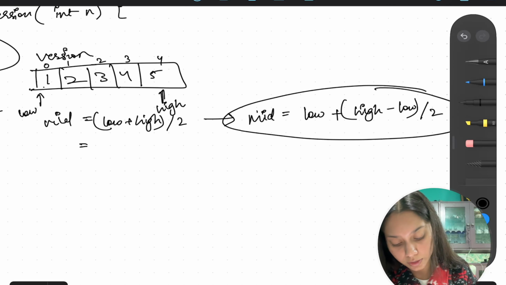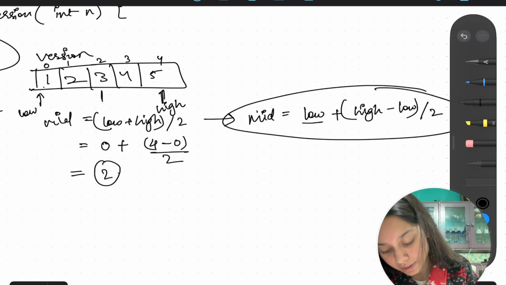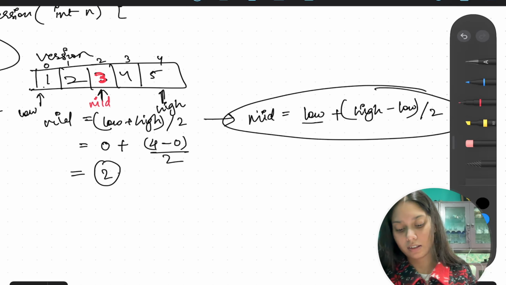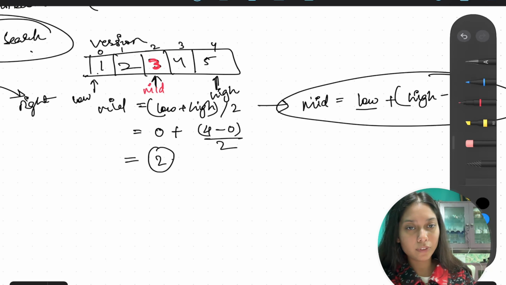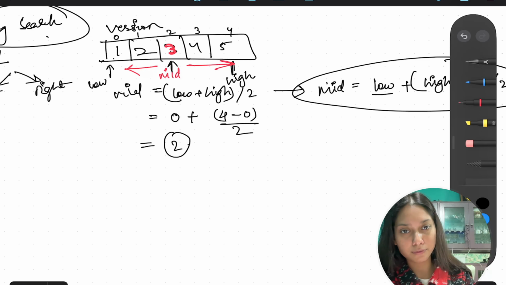So just for the ease of this, we can write our low as 0 plus high is 4 minus 0 by 2. This will be 2, and at the second index we have 3. So let me change the color, this will be our mid. Now once we have the mid, we check whether our value exists towards the left or towards the right. So we can cut short our searching space in half.